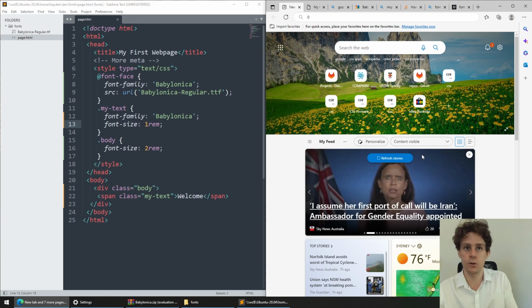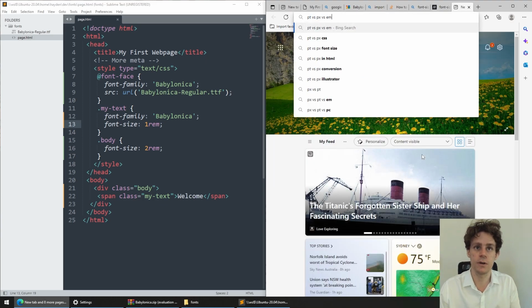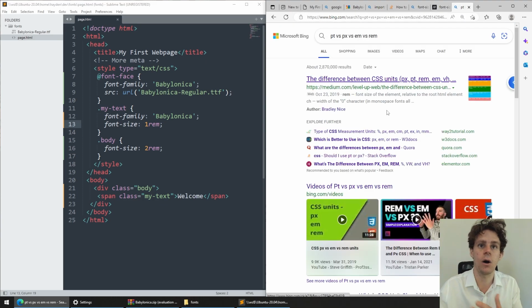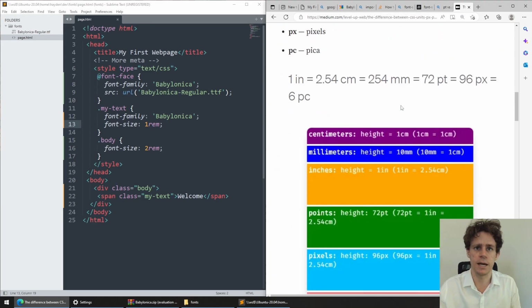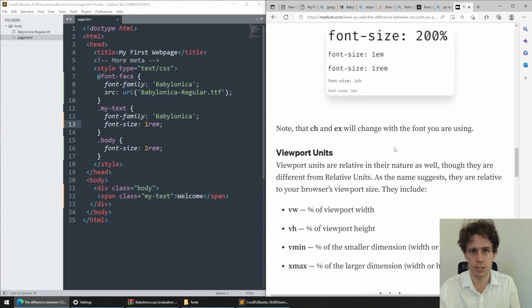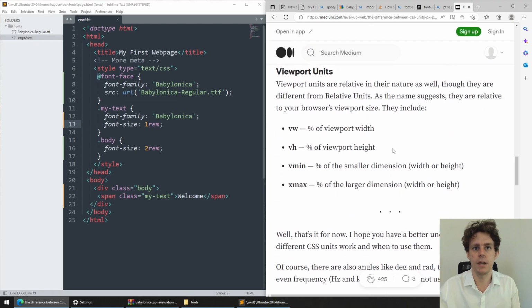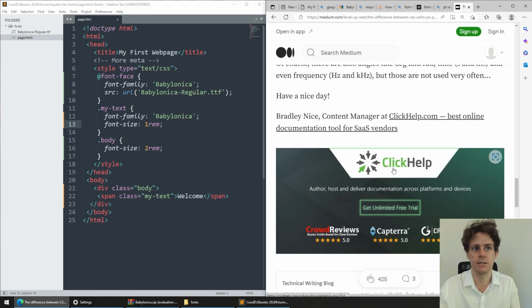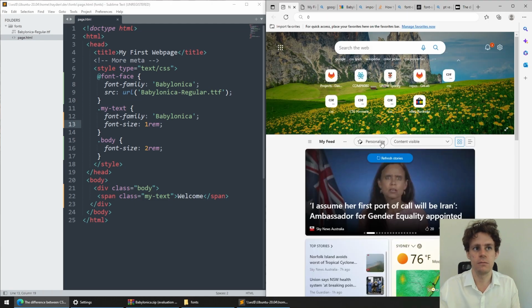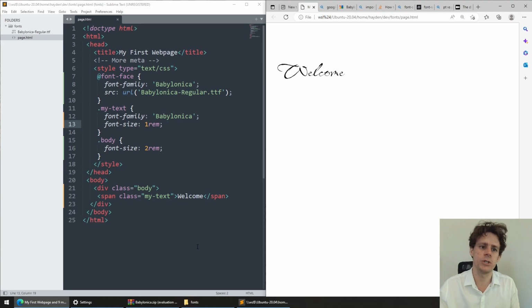But if you're bored, you can Google PT versus pixels versus EM versus REM. You'll see a whole bunch of blogs, articles, and descriptions that take you through it and explain it in much, much more detail. They'll often say that most are bad, some are good, and they'll generally push you towards relative ones like EM or REM. But short story is, check out REM. It's probably the way to go.